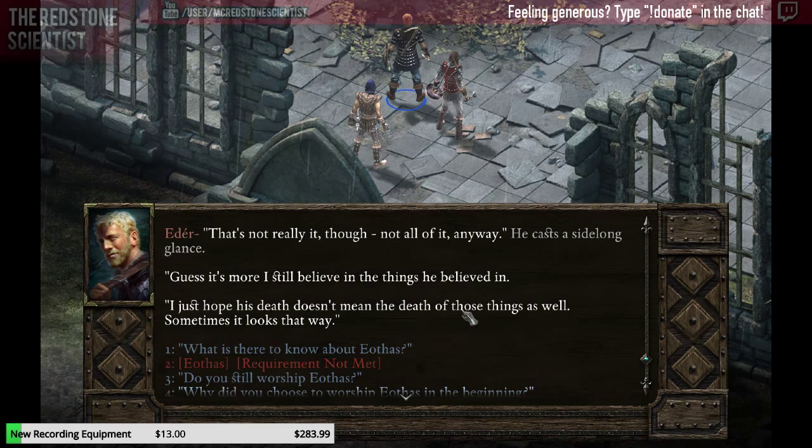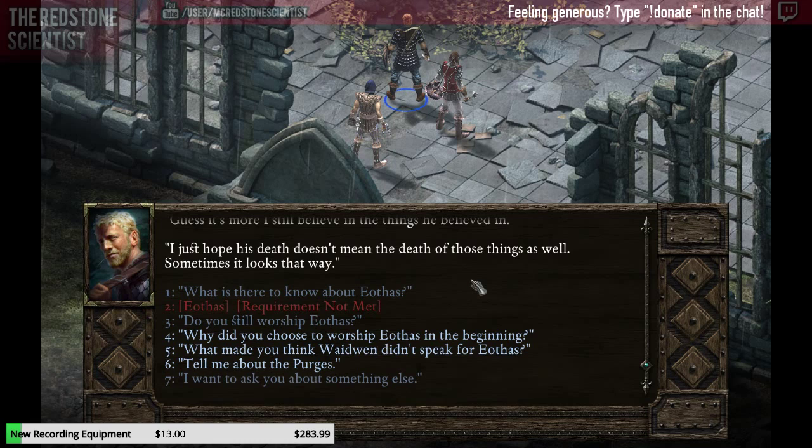Guess it's more I still believe in the things he believed in. I just hope his death doesn't mean the death of those things as well. Sometimes it looks that way.